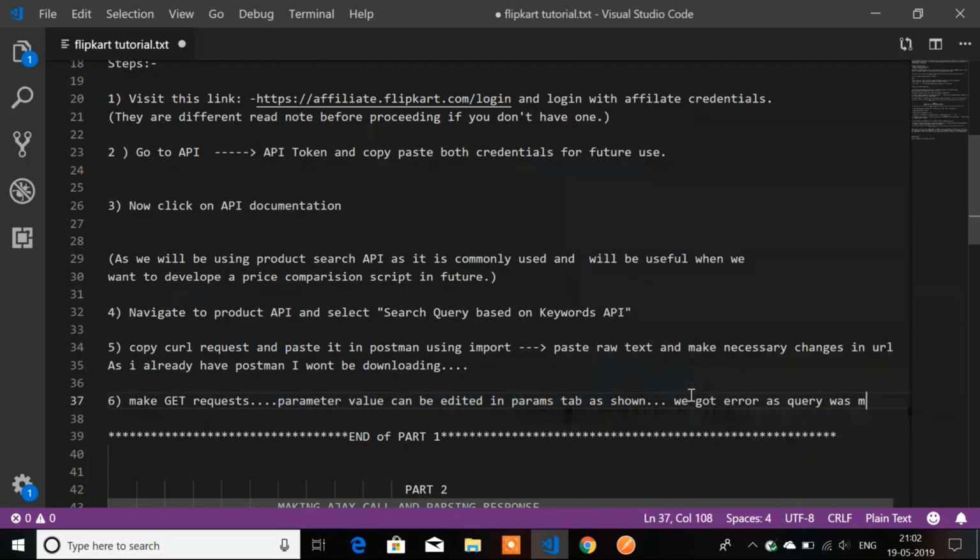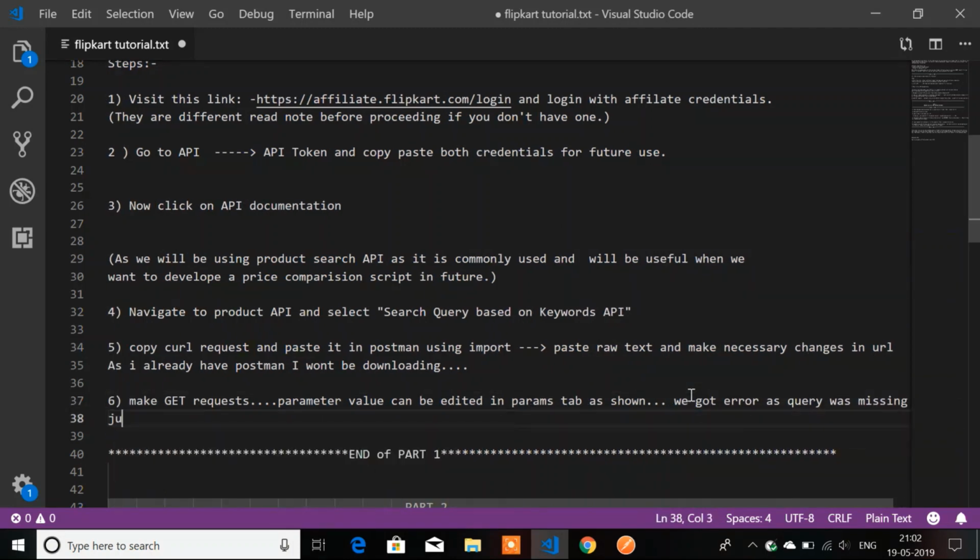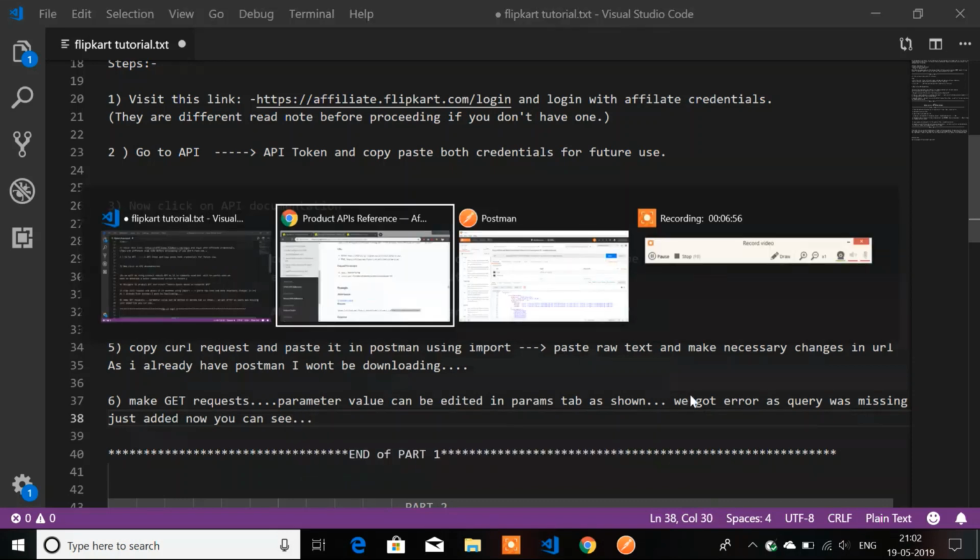Make GET requests. Parameter value can be edited in the params tab as shown. We got an error as the query was missing. Just add it now as you can see.